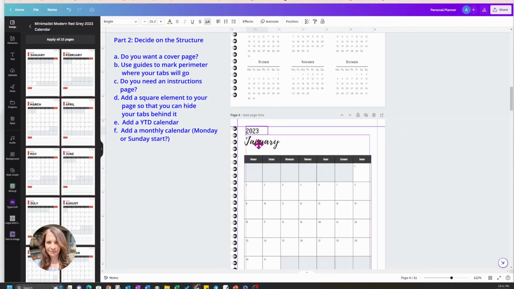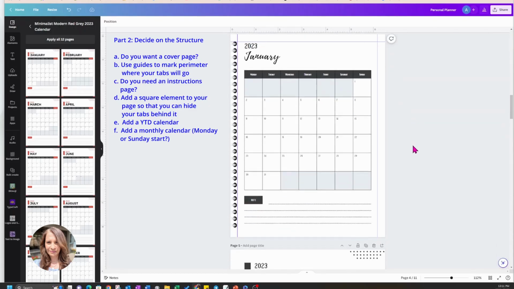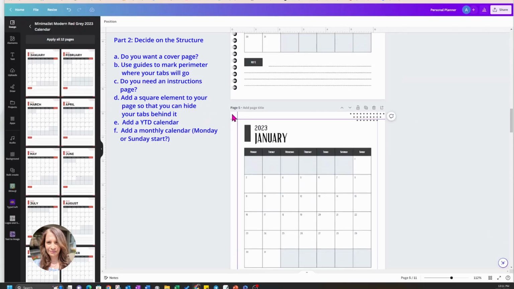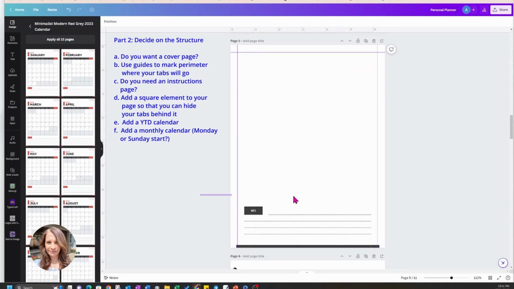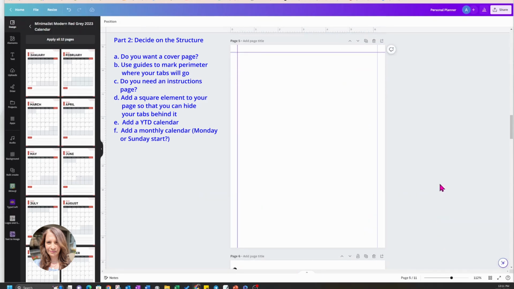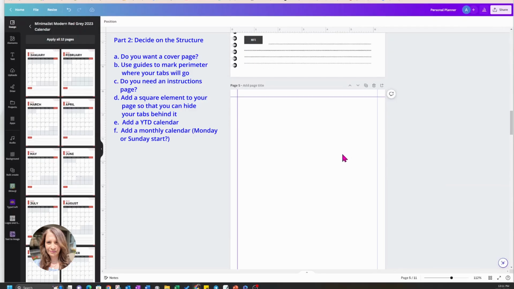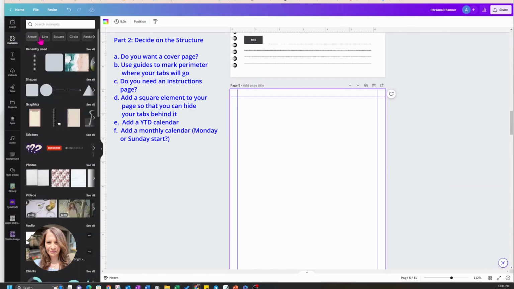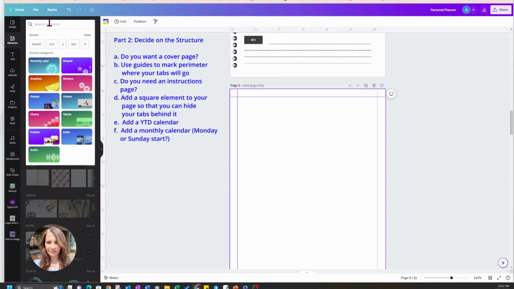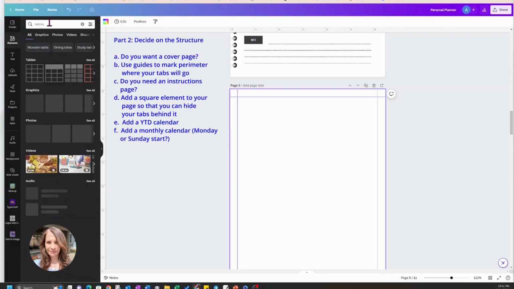Or you can also create your own calendar from scratch using a table. Let me just show you what that might look like. I'm just going to delete this from here. Okay, so if you come in here and you want to add a table, you can search for tables. So here are the tables.